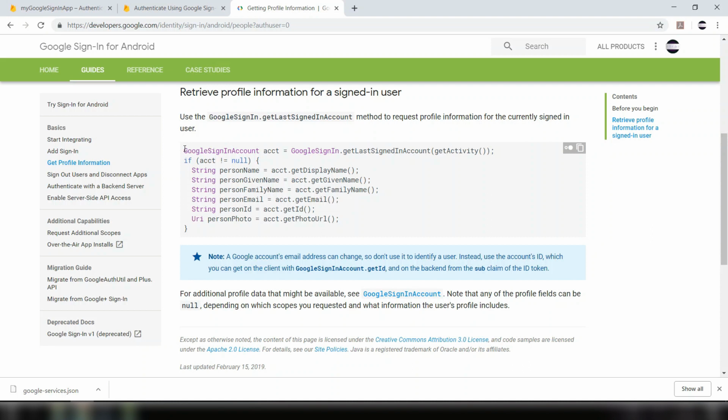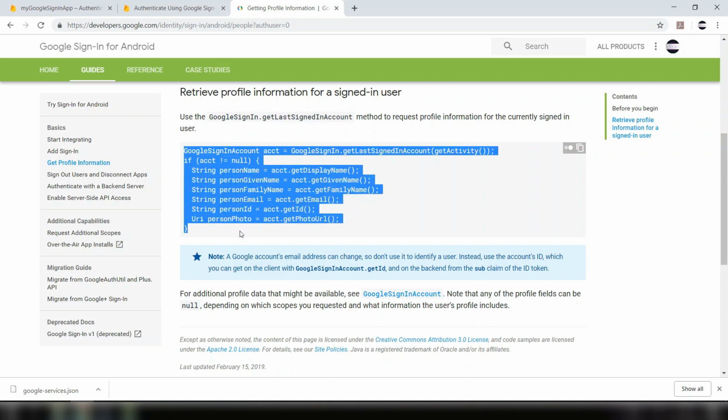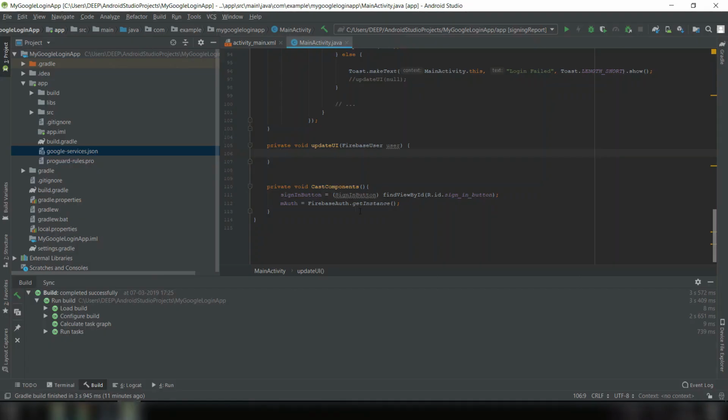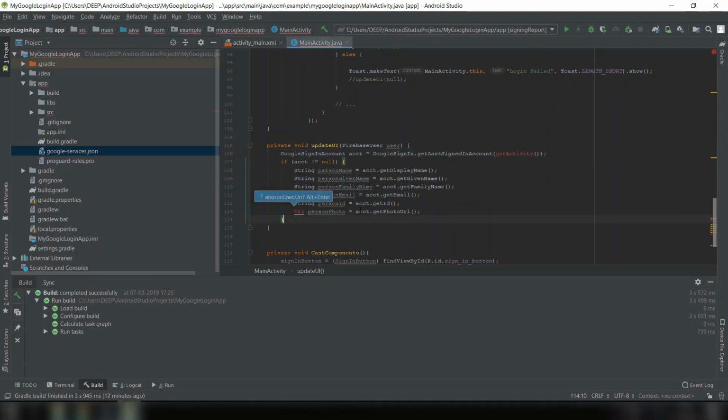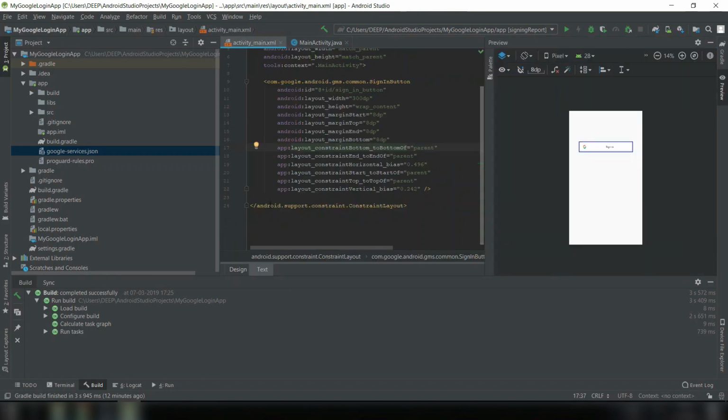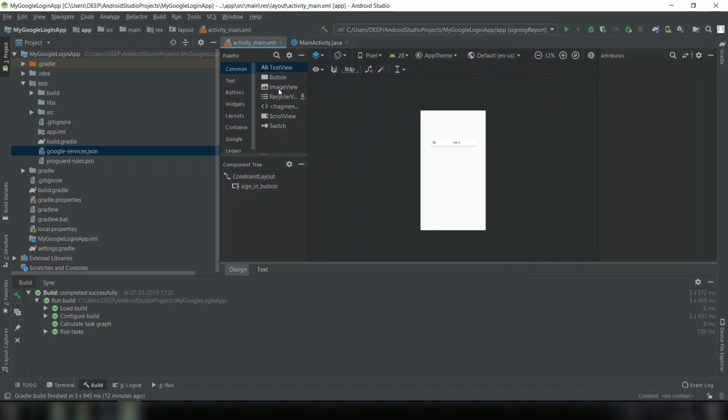So let's just copy this and paste it. So URI is alt enter, and we won't need the get activity because we are not using a fragment. Rather, we'll need a get application context. That is it. Now let's go to our XML layout and let's go to design.